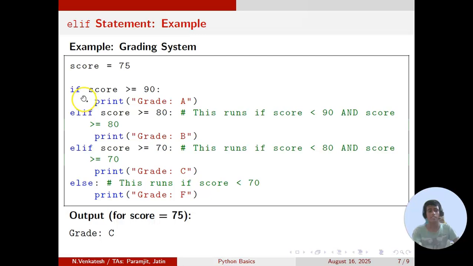Let's see how it works. If the score is greater than or equal to 90, it prints grade A. If it is less than 90, it will check the else if statement, which is score is greater than or equal to 80. If it is true, it prints grade B. If it is false, it checks the next else if statement, which is score is greater than or equal to 70. If it is true, it prints grade C. If it is false, it executes the code inside the else block, which prints grade F.